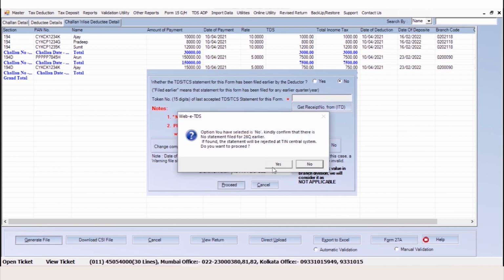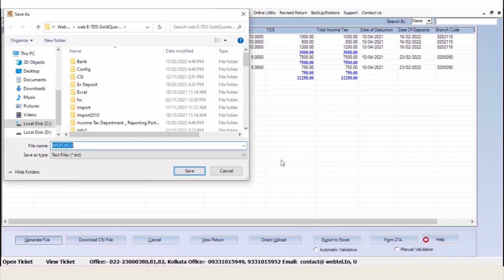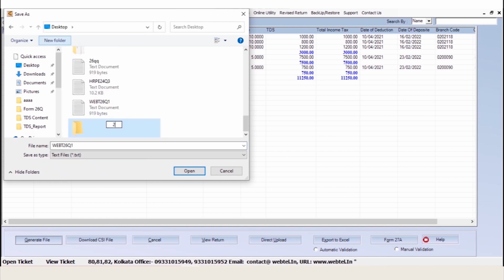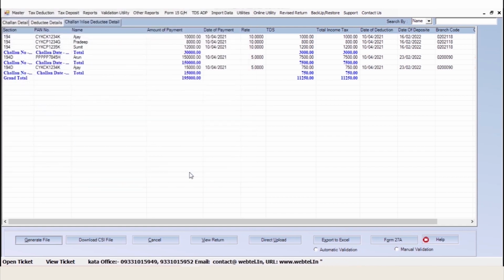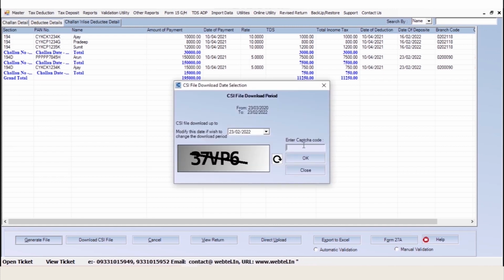Then an alert message will appear. Then you just can click on yes, and then another message is also appearing like tax deposited is more than tax deducted. Then you can click on yes also. After that you need to select the location on which you want to generate your file. Then you need to save the text file, and then a CSV file window will appear over here.